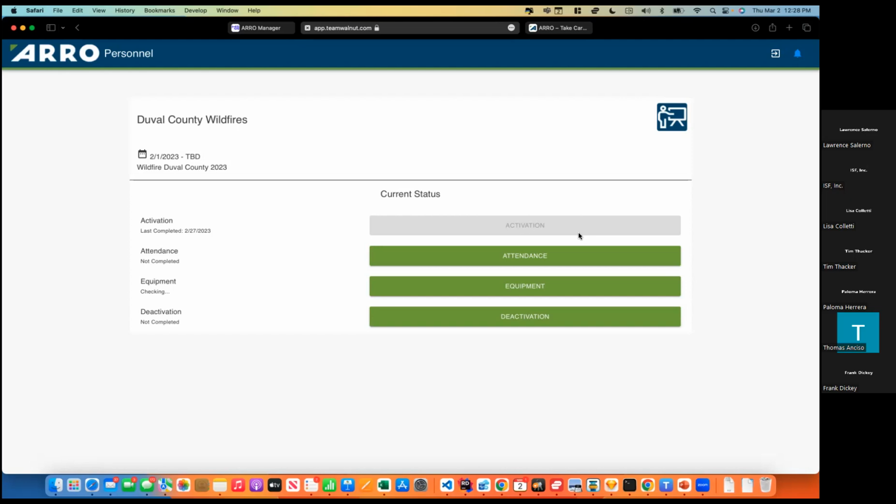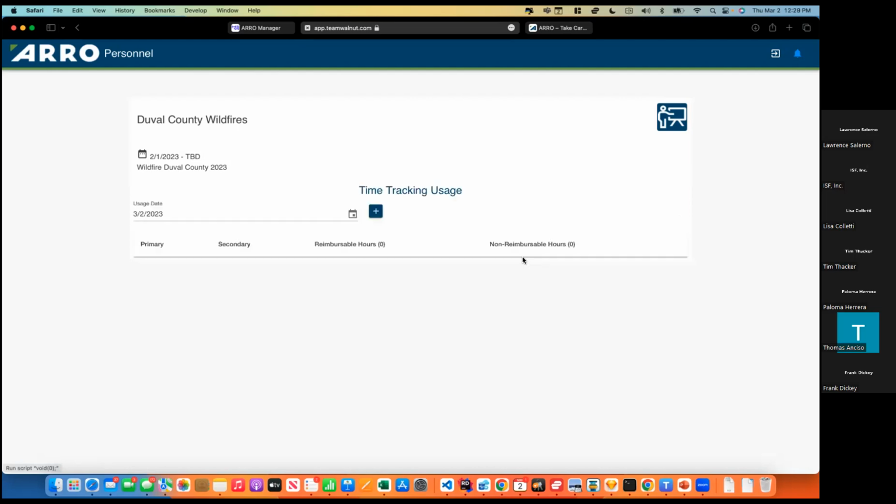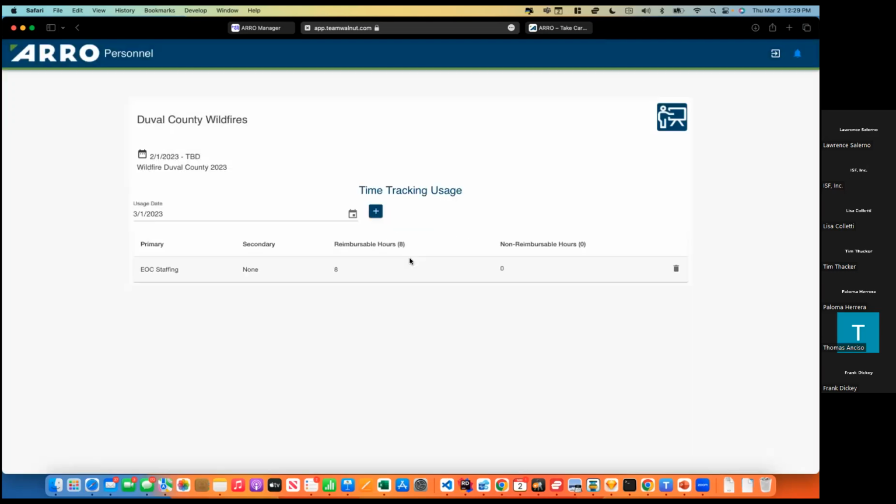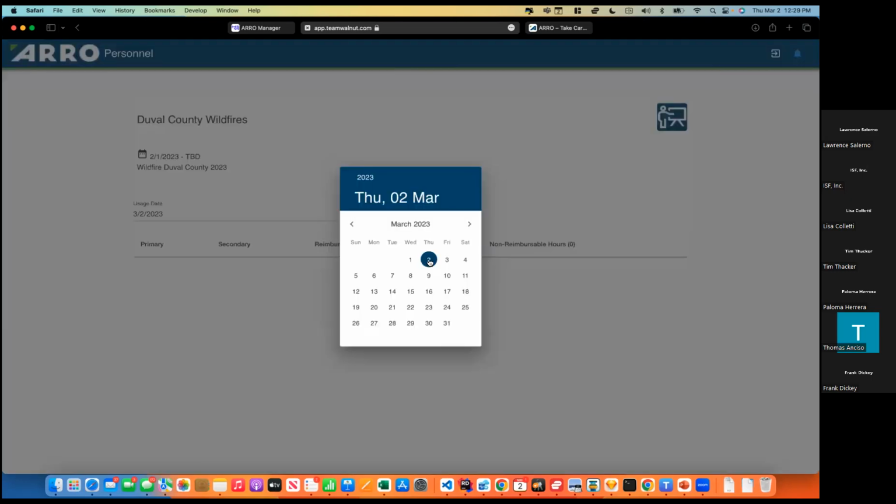Now I want to start tracking our activities for today. So I come in, and it defaults to today. From here, I can click on the calendar. I can go backwards if I need to and see previous days. For example, I can come back here and look at March 1st. I can see what I've got down here for different staffing, different things like that. But I want to put some information in here for today.